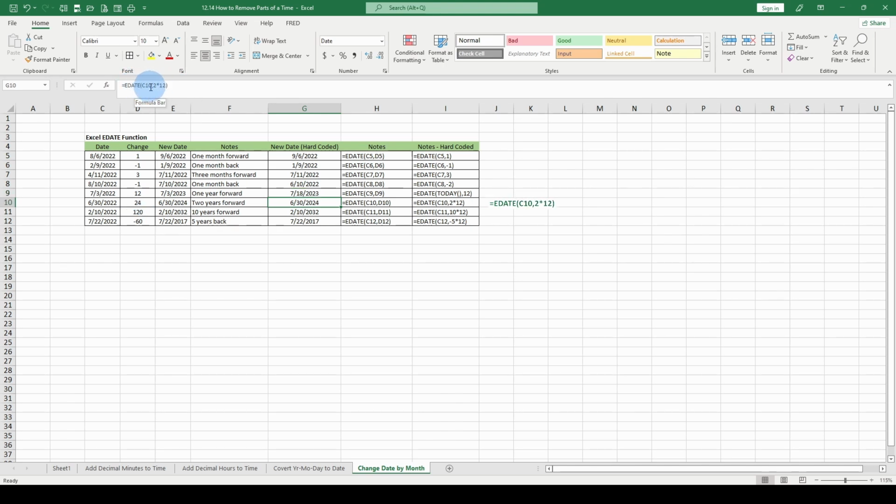We can use C10 and then 2 times 12. No problem. You look at the difference here in the notes, you can see this is all pointed. The hard coded is hard coded. You have a lot of flexibility. Just remember, if you're using this EDATE in another structure, then don't hard code. But if you want to just show it as an example, or if it's a set number, then hard code.